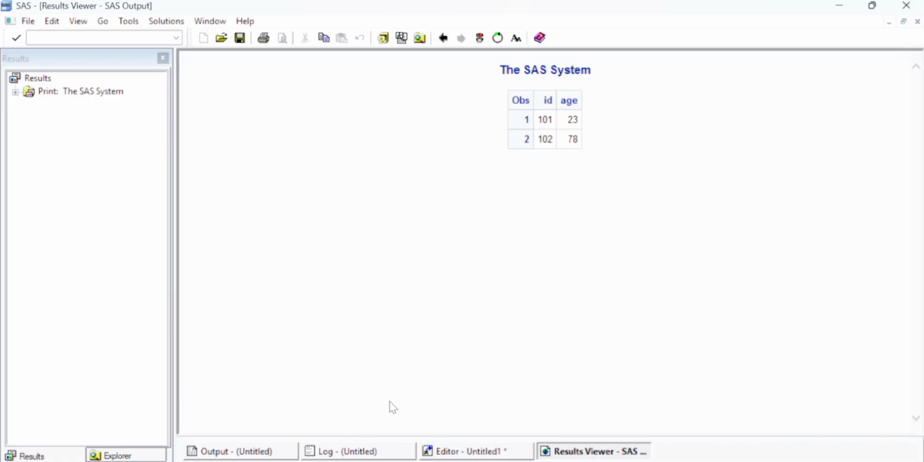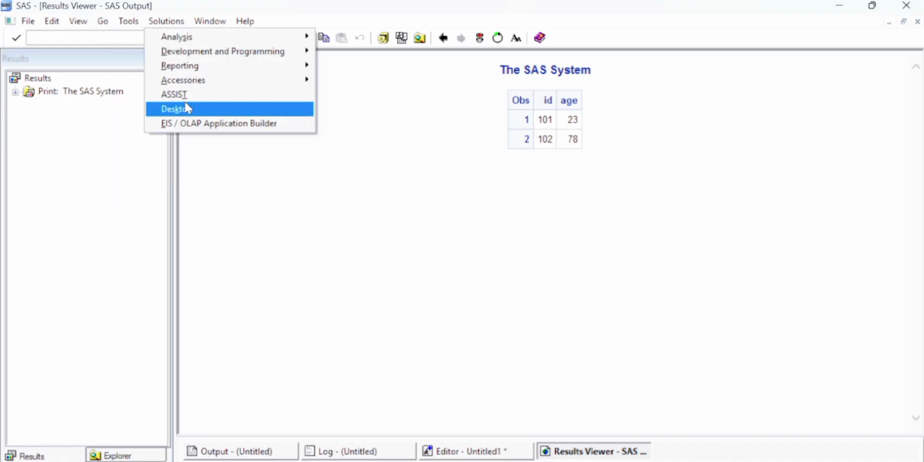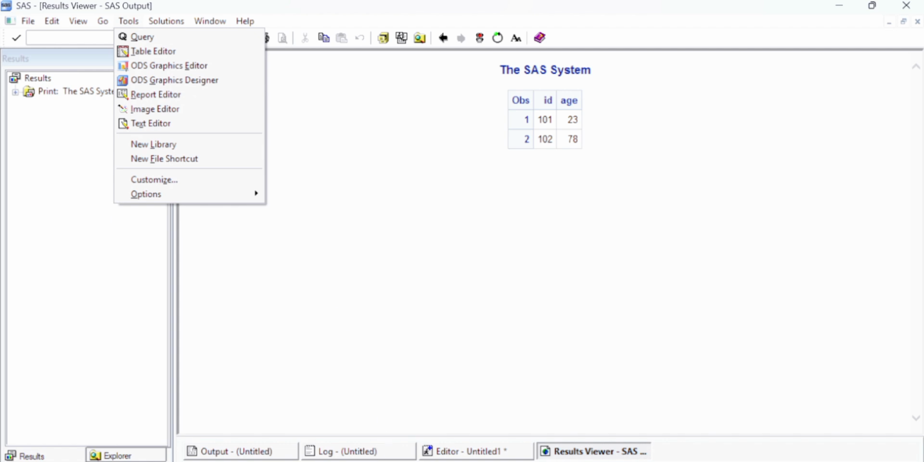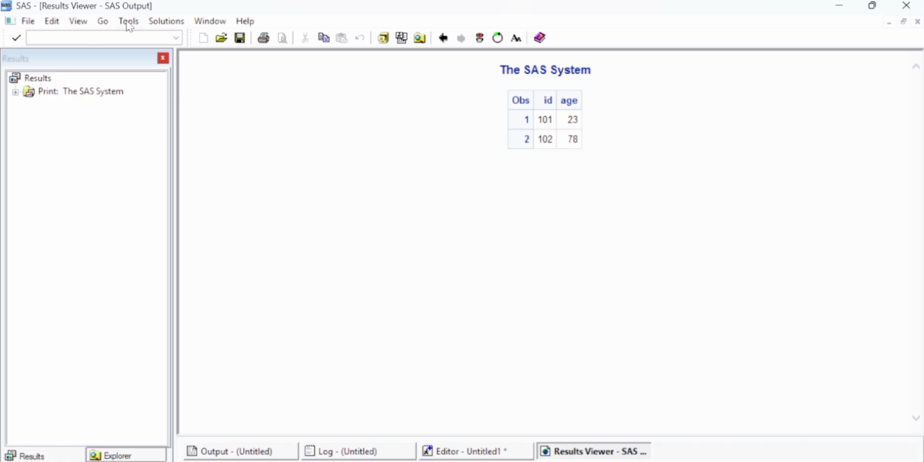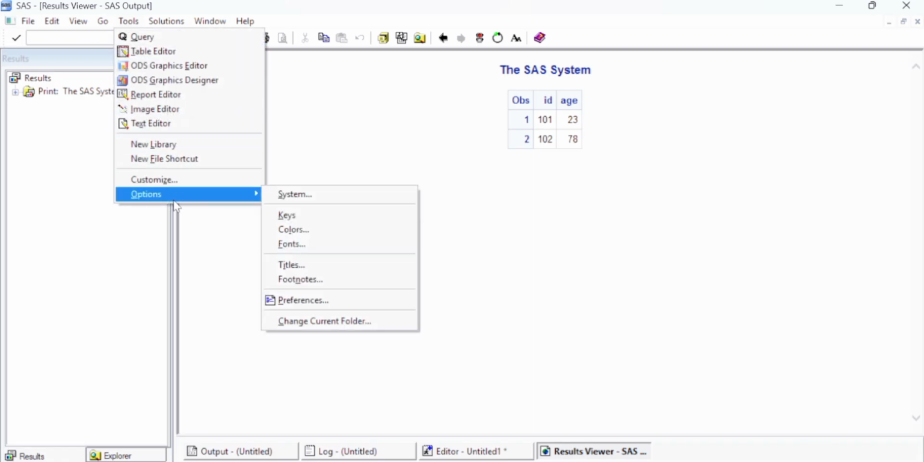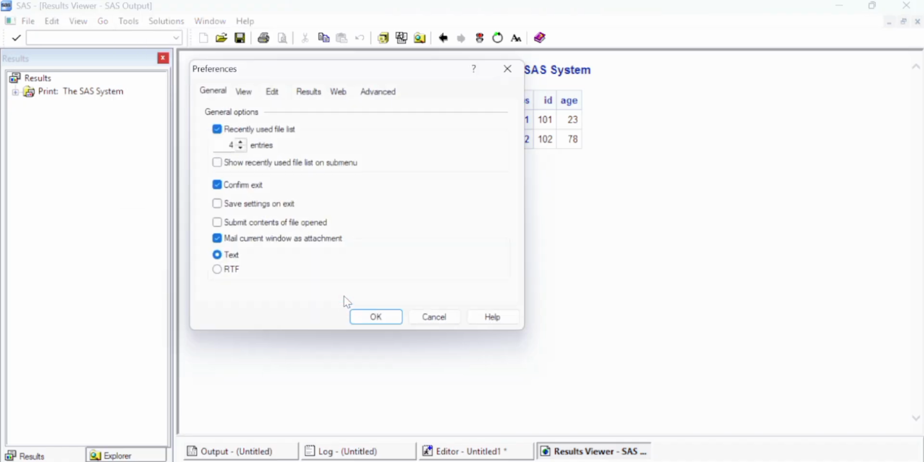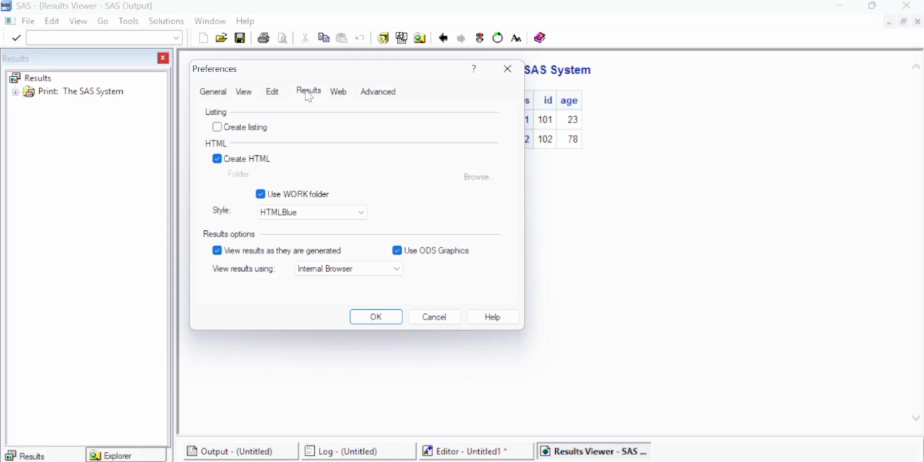But you have one doubt: why is it not showing in the output window, why is it showing in this particular window? For that purpose go to tools. I want my results to be displayed in the output window only. So you should do one setting here. Go to tools, options, preferences, then the results tab will be there. After that you should enable create listing, disable create HTML, then click on OK.